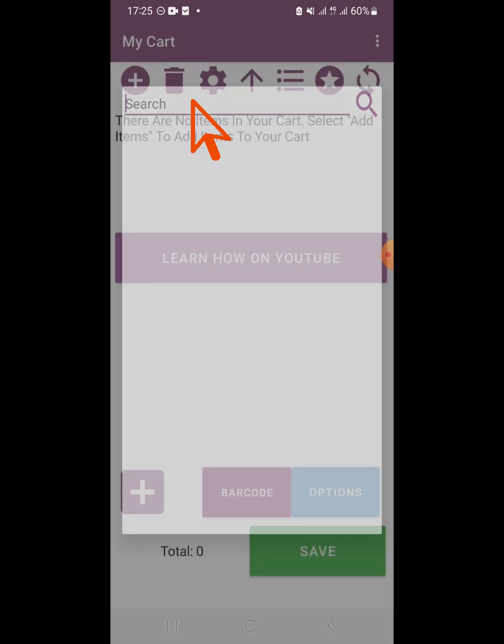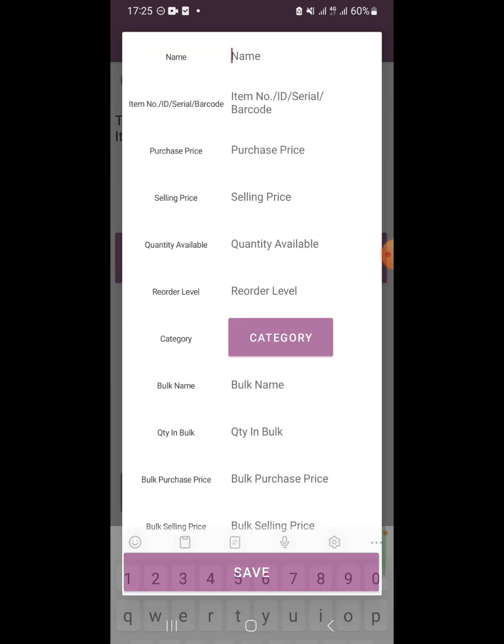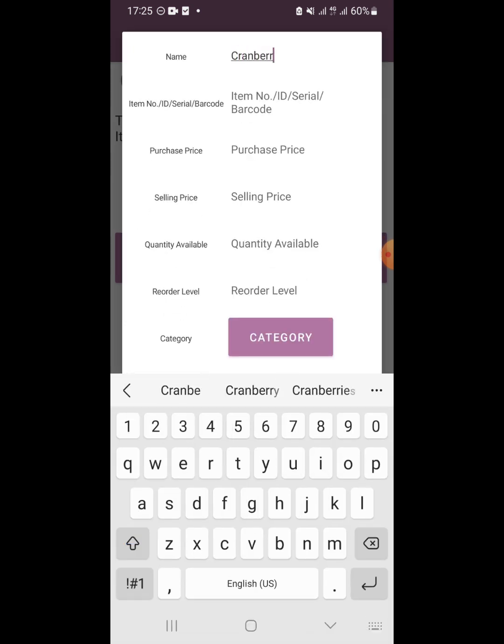So I'll click on the top right button of my screen. I'll say create new product, and I'll say cranberry juice 500 ml.